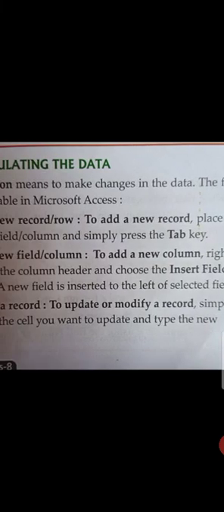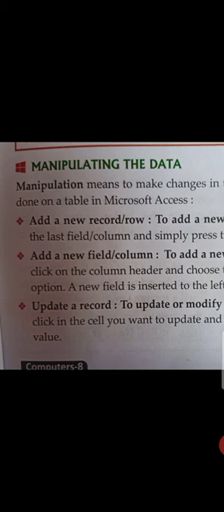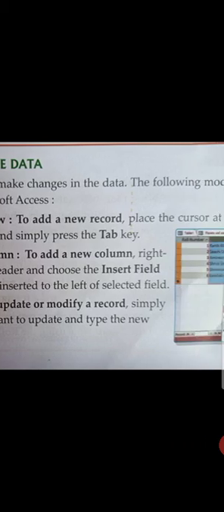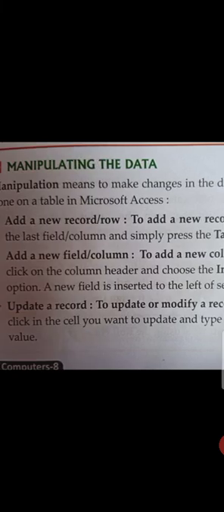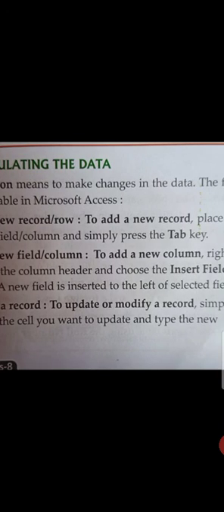The following modifications can be done on a table in Microsoft Access. Add a new record or row. To add a new record, place the cursor at the last field column and simply press the Tab key. Whenever you keep it on the last and you press Tab, a new row will be added.